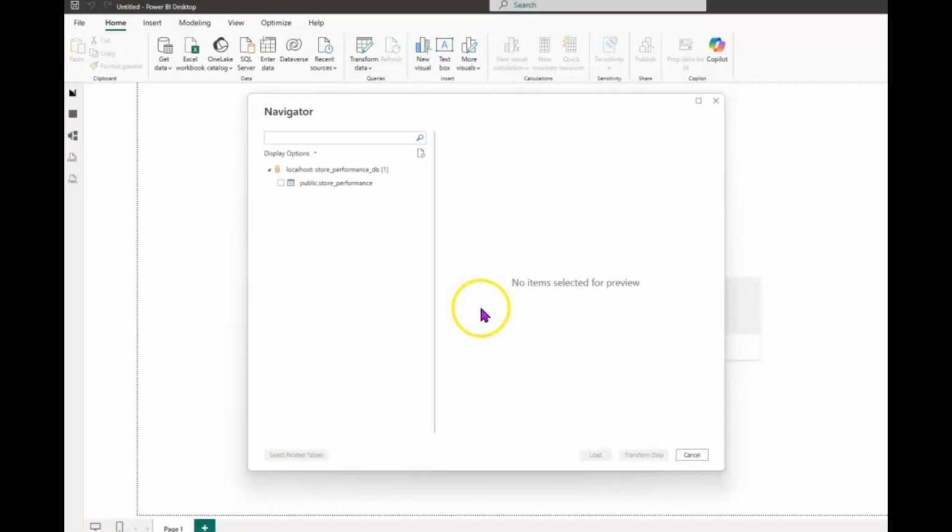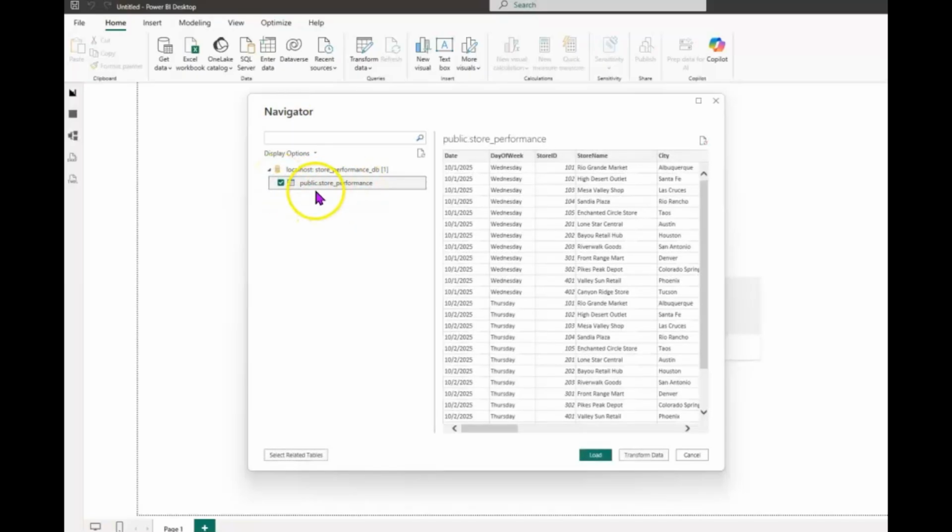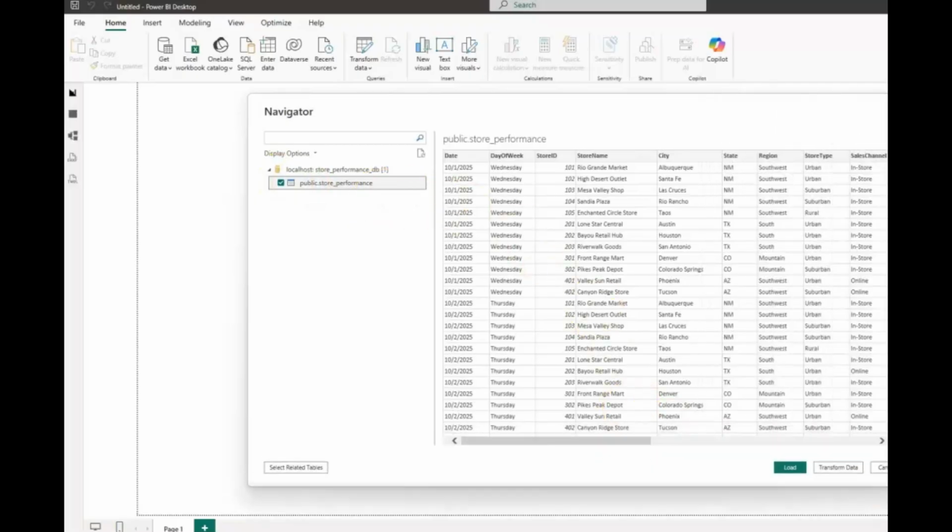Now this is exactly where you want to be. In the navigator, it's showing you your database table. And it's saying public.store_performance. I want to click that. So if it had other tables, it would list them here. We only have one table in pgadmin. Select it. Here it shows your data on the right side.